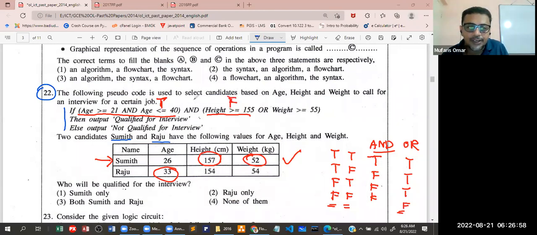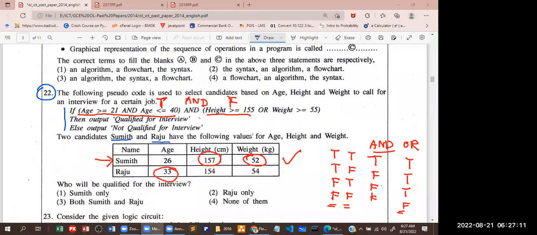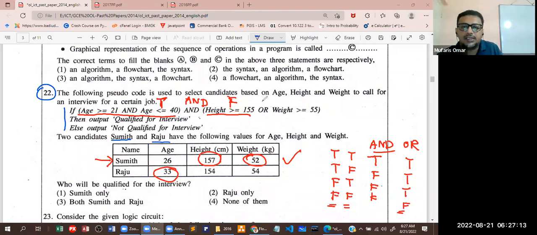There's an AND operator. So what is the result of true and false? What is the result of T and false? False, very simple. Yes, correct. That is false. See, with the AND operator, if there is even one false, the output is false because both should be true. So the result of this operation condition is false.